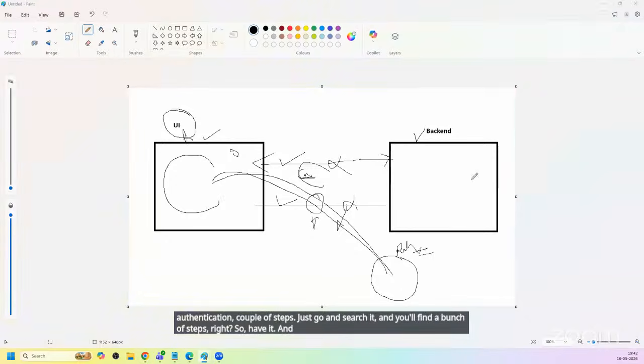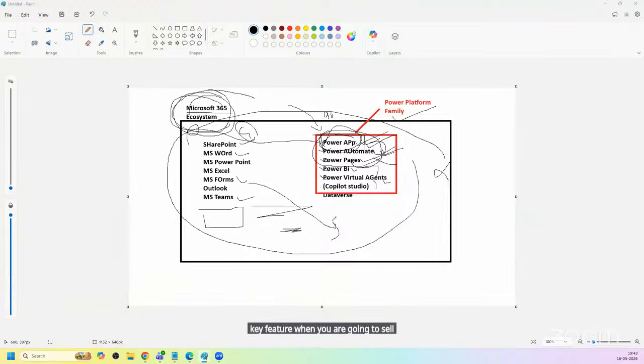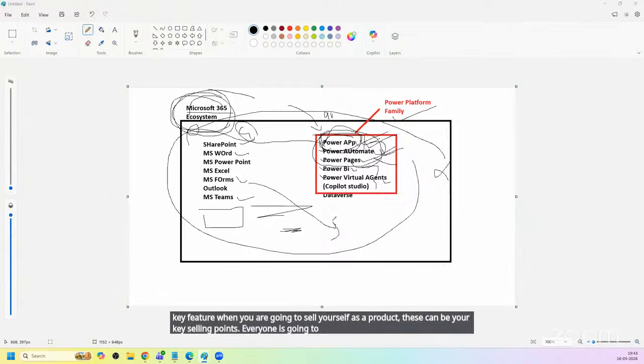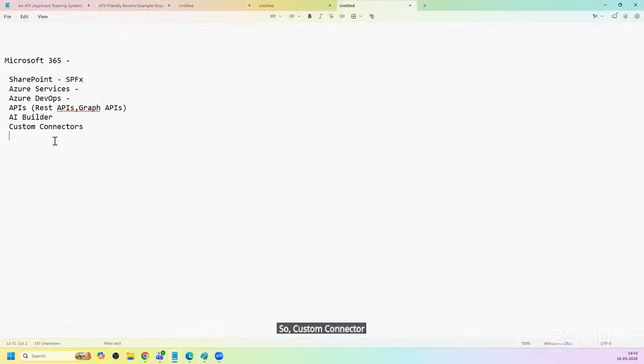And always highlight, look, these are the key features when you are going to sell yourself as a product, these can be your key selling points. Everyone is going to talk about: I did a scheduling flow, I created a Canvas app, I connected with approval. No, those are very common points, right? Do something different, and these are key points. So custom connector is definitely one of them, right? What else?